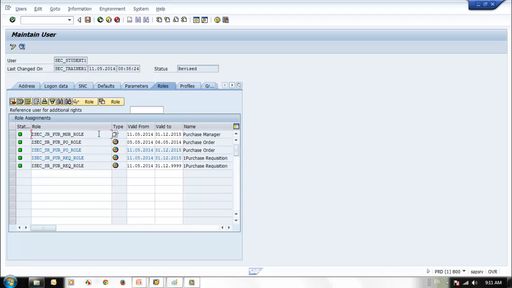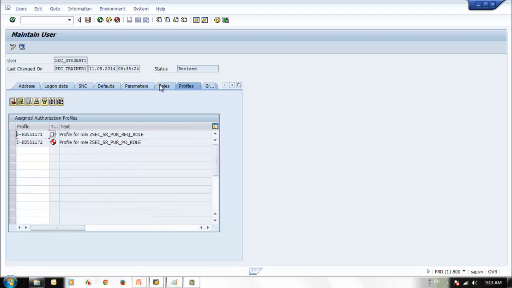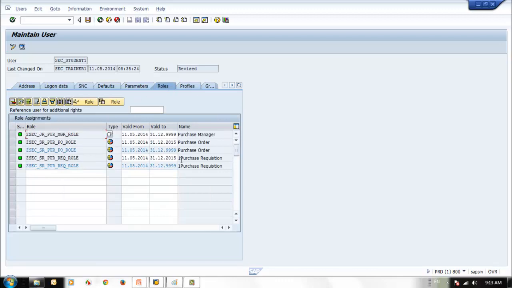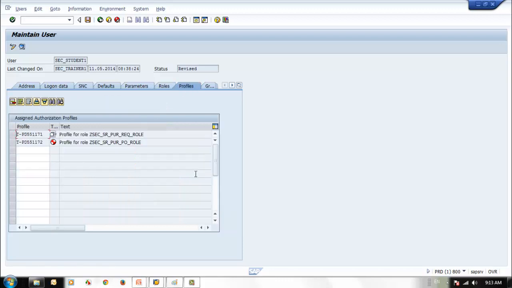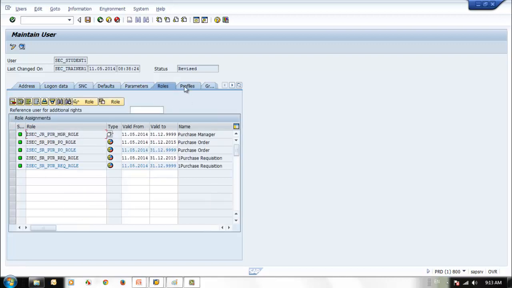So this particular composite role has two single roles which have this present validity. The profiles are created and assigned based on the role which is valid. So right now we have a composite role which has the same single role that we have assigned. So we have almost the same thing assigned twice. If you go to profile, you have only two profiles. So it will not assign multiple profiles. It will assign only the valid profiles.